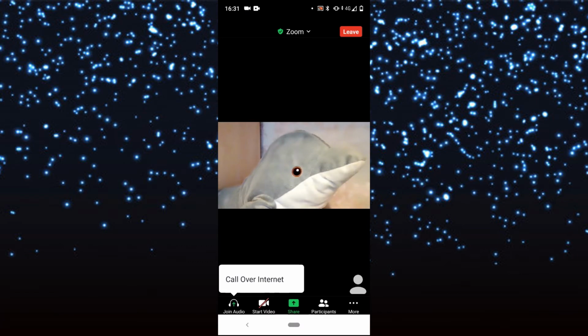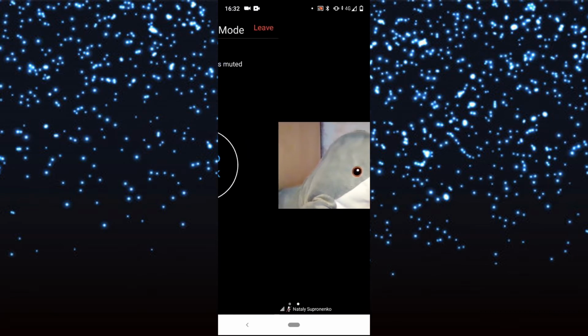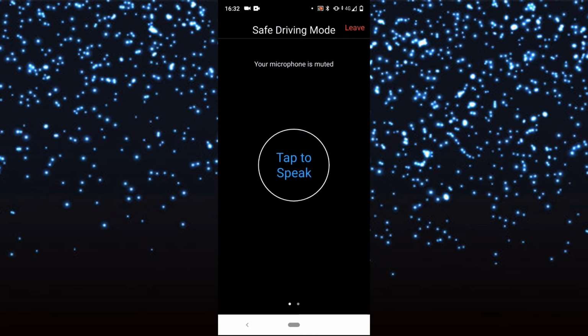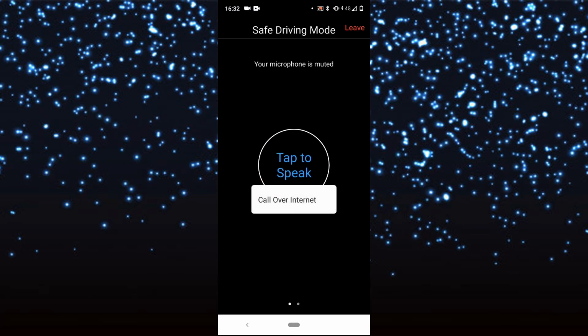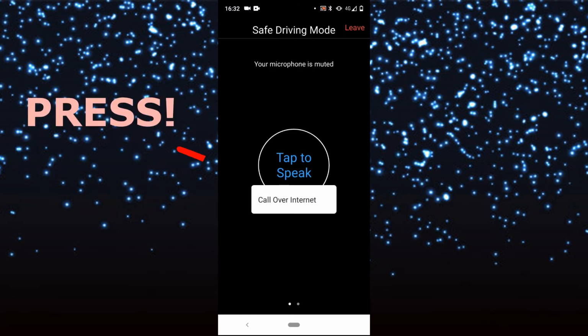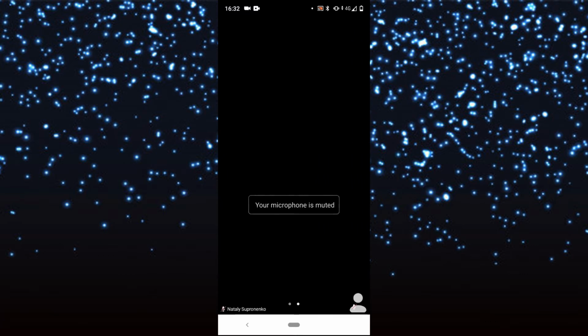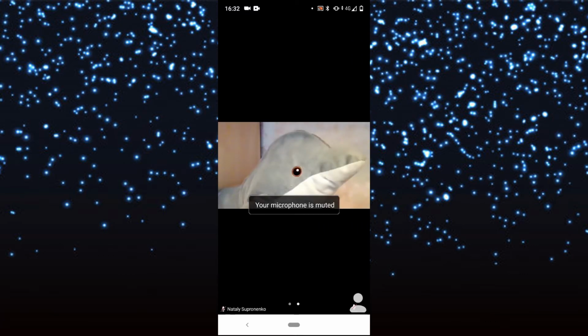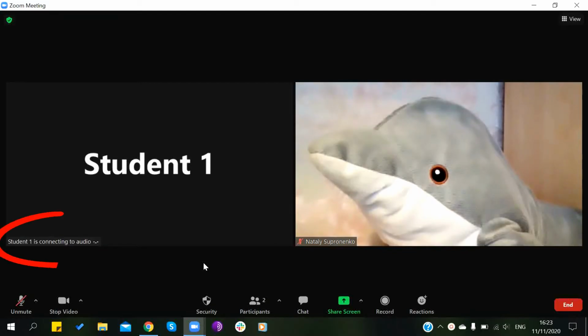If you accidentally missed this step, you still can get things right. Swipe left and tap on the blue message, Tap to speak. There will appear a white box, Call over Internet. You must tap on this box. And now you can hear others. You can now mute and unmute your microphone using the bottom left button. The host will see this.